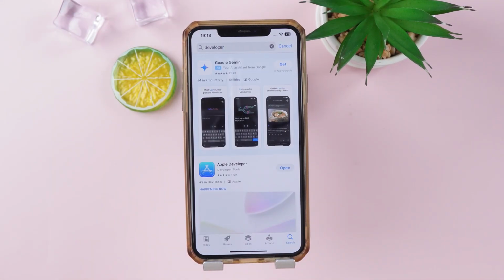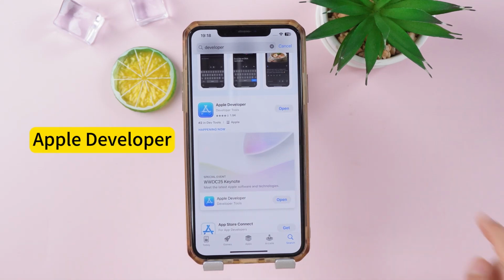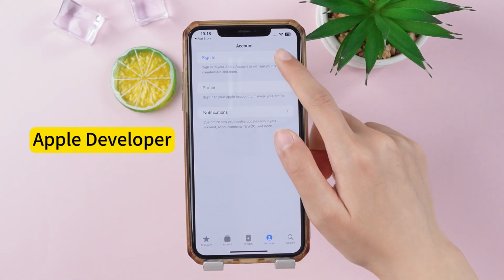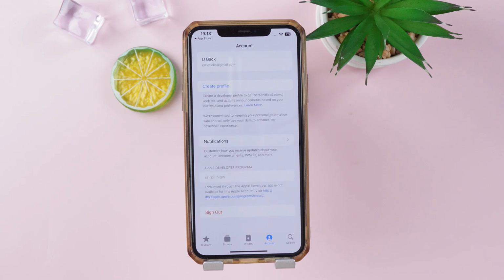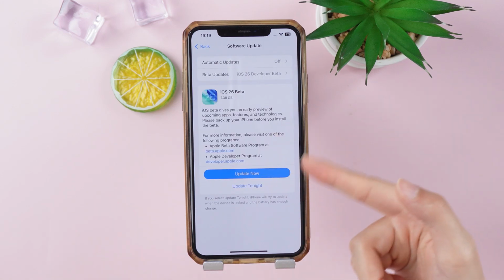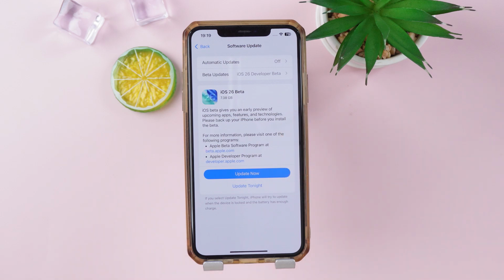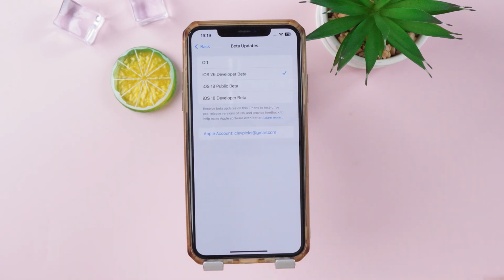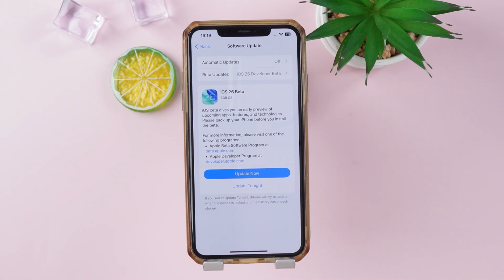Now open the App Store and download the Apple Developer app. Sign in using your Apple ID. In Settings, General, Software Update, you'll see iOS 26 Beta now, along with other beta versions. If you don't see iOS 26 right away, try restarting your phone.